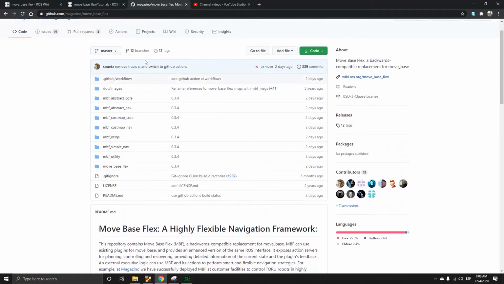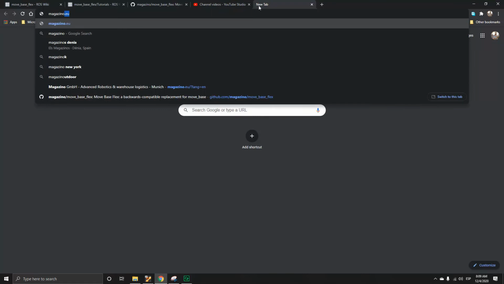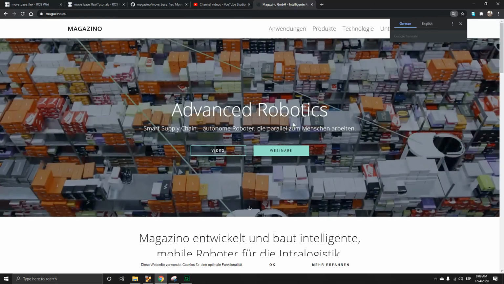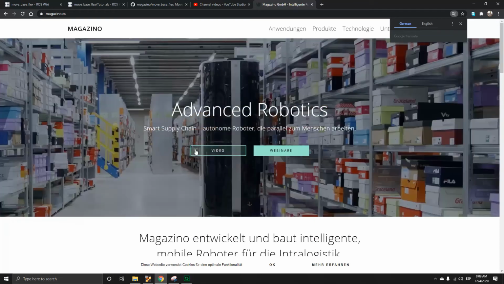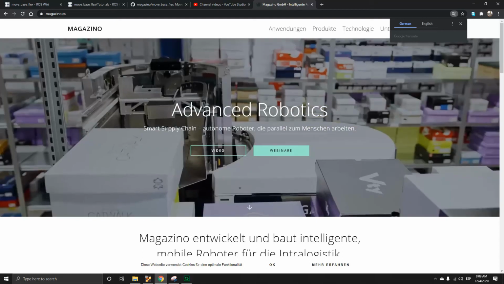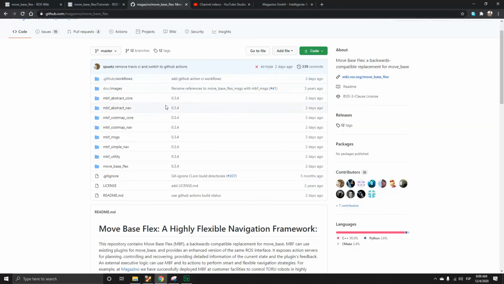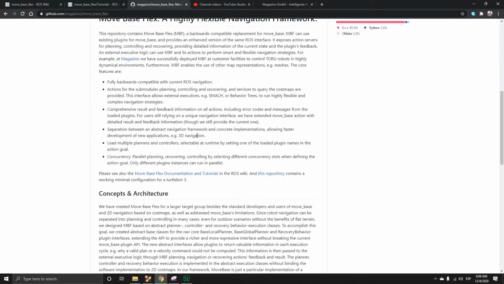They do a lot of state-of-the-art things, I'd say, in warehouse robotics. So let's see Magazino. I think it's that. Let's see. Yes. They do a lot of planning and robotics, and they probably are using Move Base Flex, a better version than the one we have here, obviously. So there is an implementation cited on the GitHub repository that contains a minimal implementation of Move Base Flex on the TurtleBot 3.